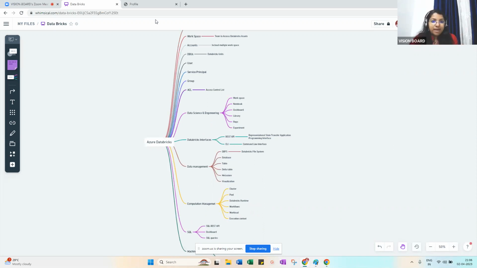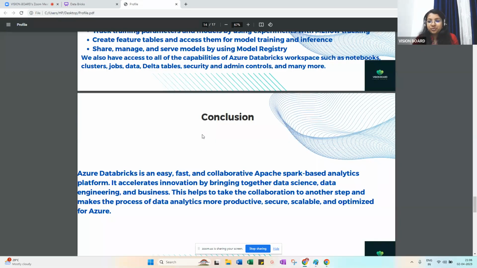Then, coming back to our conclusion. The conclusion is that Azure Databricks is an easy, fast, collaborative, Apache Spark based analytics platform. Very important, it is integrated with the cloud. That is the highlight. It accelerates innovation by bringing together data science, data engineering, and businesses, helping them collaborate with different people. It also makes data analytics processes more productive, secure, scalable, and optimized for Azure. Not only Azure, all cloud platforms, but it is more on Azure.